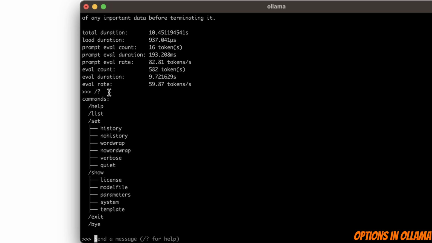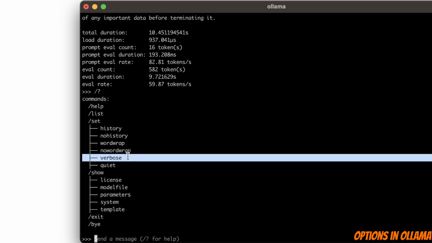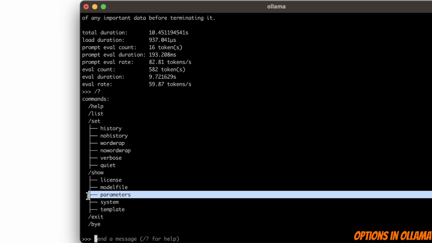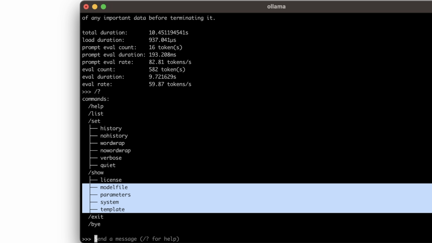Okay, so if you type slash question mark, it will give you different options that it has. So right now we looked at the verbose mode. You can enable the quiet mode, right? And also show, let's say, parameters, system, some templates that are in there, etc.